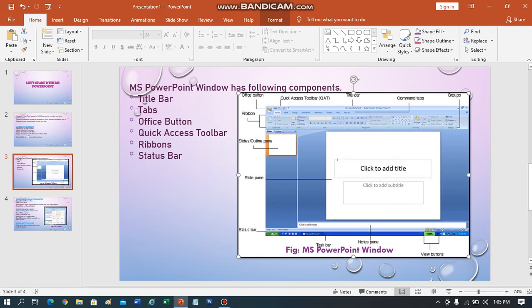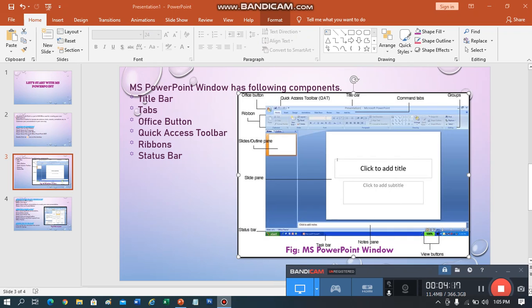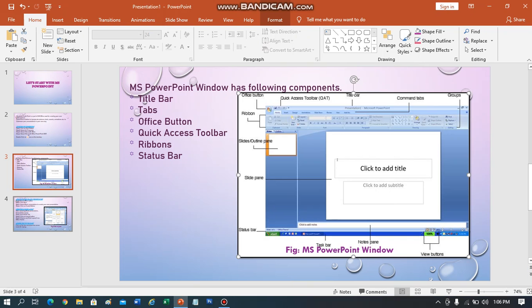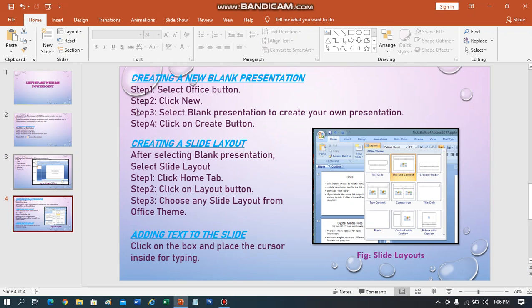Then you have the status bar. The status bar will be present at the bottom of your window, children. The status bar will contain how many slides are there and which slide you are currently on. All these options are present in the status bar. Next, let us learn how to create our presentation.